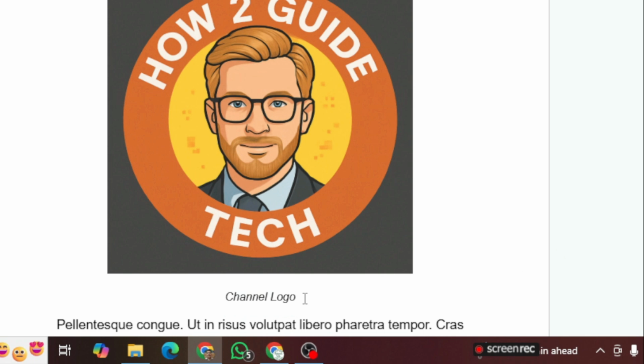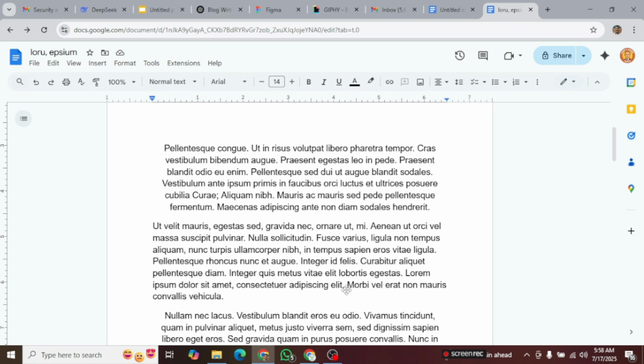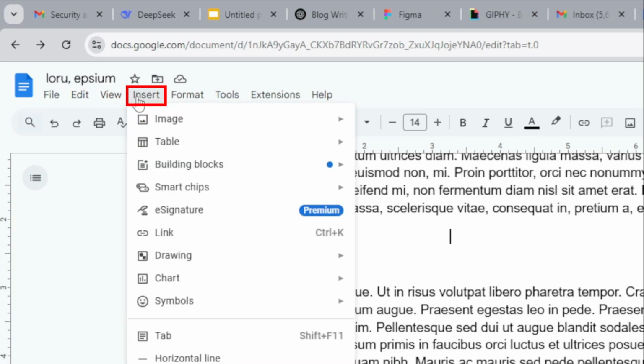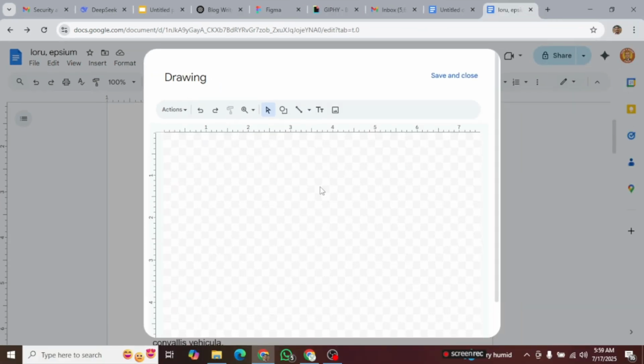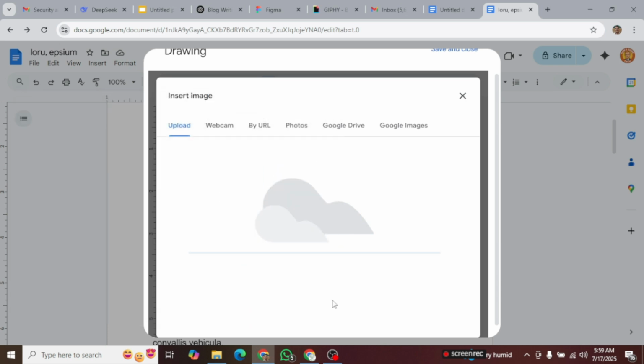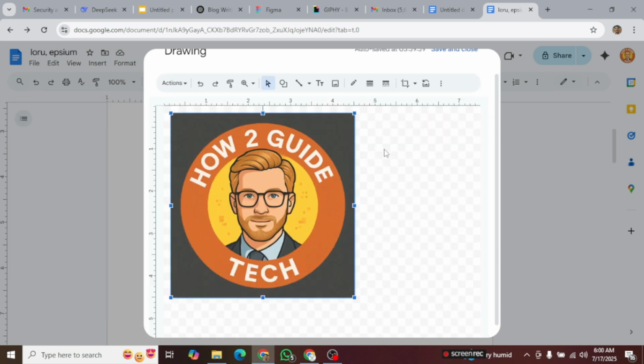If you want something more reliable where the caption sticks with the image, try using the drawing tool. First, clear the old captions and image. Place the cursor where you want an image. Head up to the Insert menu, choose Drawing, and then click New. Inside that drawing box, click the image icon to add your picture. Adjust the size if you have to.